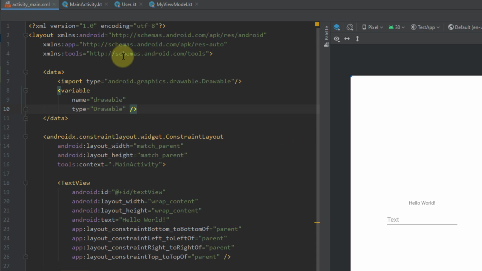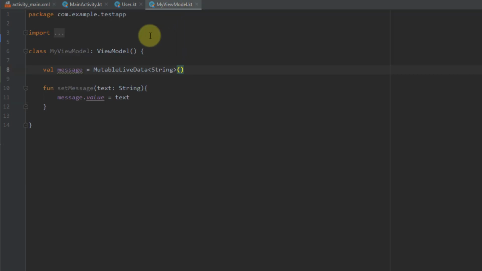So first I have created here one ViewModel, and as you can see this is just a simple ViewModel which has one field, and that field has a type of MutableLiveData, and it contains a String. And here inside our ViewModel we also have one function where we are setting the value of our MutableLiveData, and that value should be added through the parameters of this function.